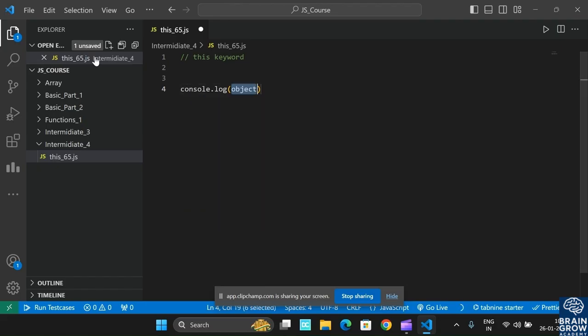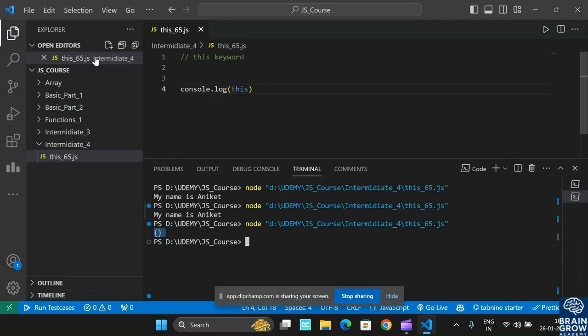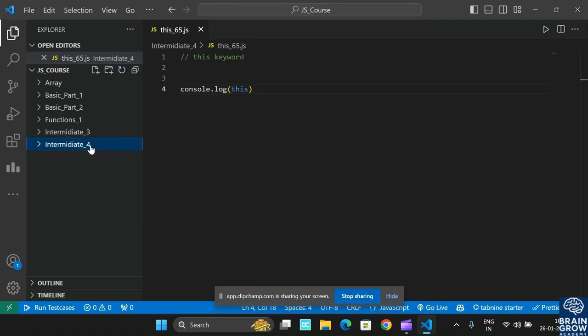So first of all, console. What is this? So this refers to the current execution context. You can see it prints an empty object. So now let us run the JavaScript in our browser.